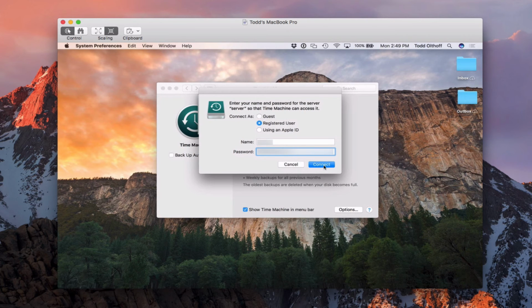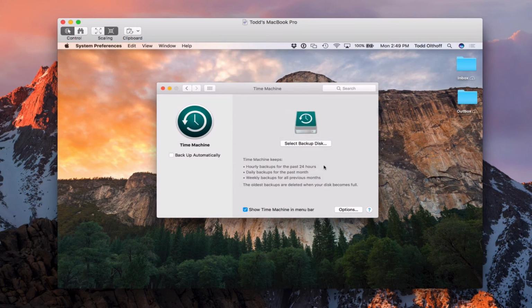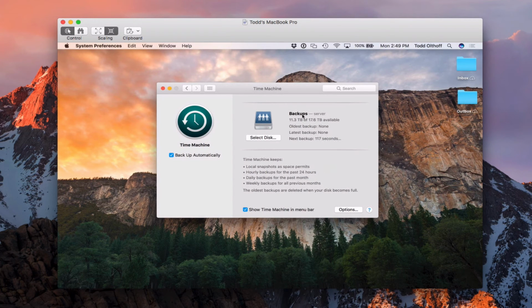Okay, once I've got that done, I hit connect. So now it's connecting to the server, and you can see it's got the backups. It's ready to go. It says the next backup will start in so many seconds. And I've got it set to back up automatically, and I'm good to go at that point. Now it's going to start backing up to my server.